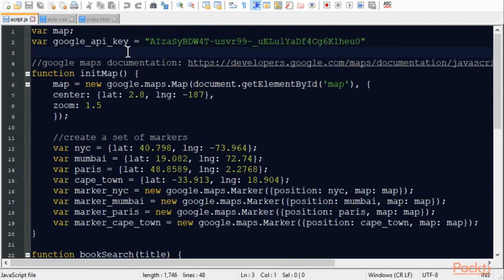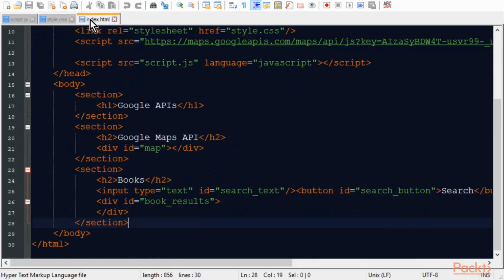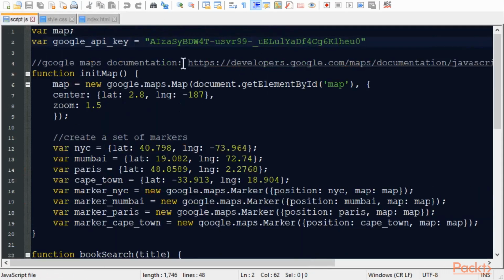So let's go to the actual scripts. I have the Google API key as a variable, and that just makes it easier to change. So you do need to change it in two places. You need to change it here, and you'll need to change it in the script include itself. Now you could use jQuery to dynamically include this script with the API key, but I didn't do that.